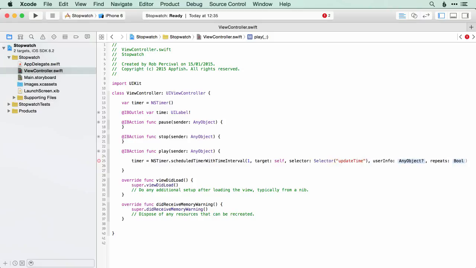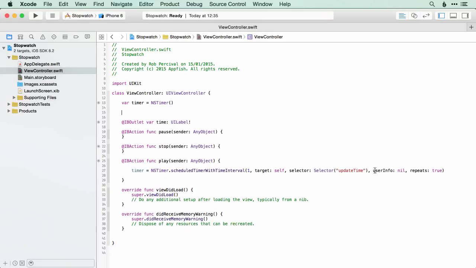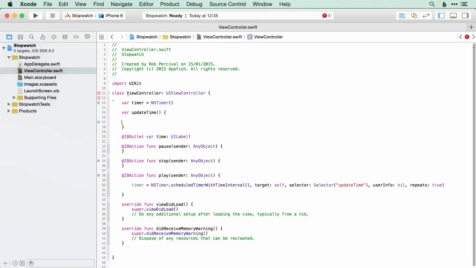This time, rather than just result, I'll call it updateTime so that we've got some idea what that function actually does. User info, we don't need any, so nil, and then repeats is true. Okay, so now let's create our updateTime method. There we go. I don't want var at all, I want func.